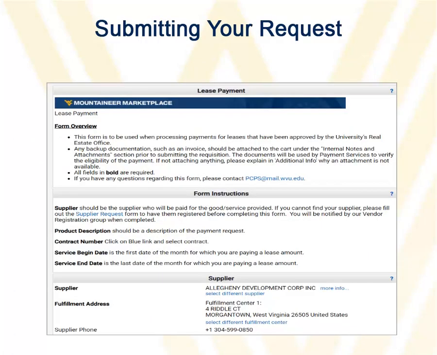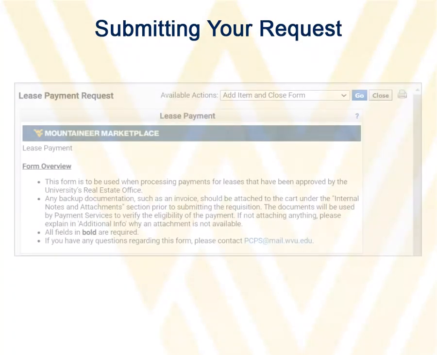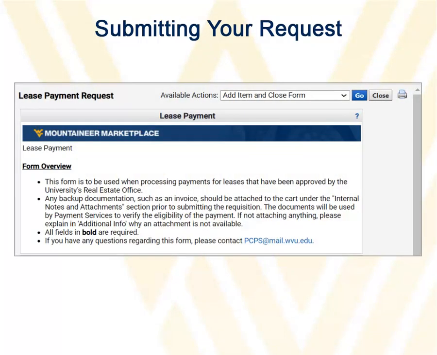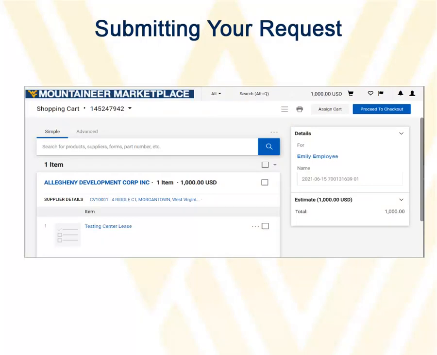After completing the form, you will scroll back up to the top of the screen to locate the Available Actions menu. To submit a single request, verify that the available action is Add Item and Close Form and then click the Go button. Your form will then become a shopping cart. You can then either click Assign Cart or Proceed to Checkout.